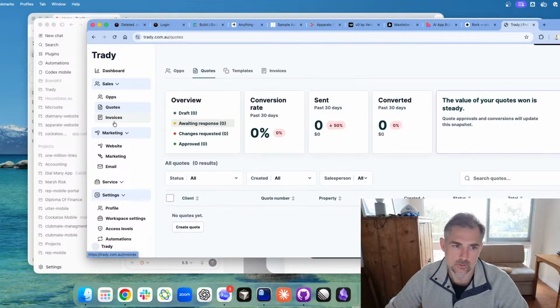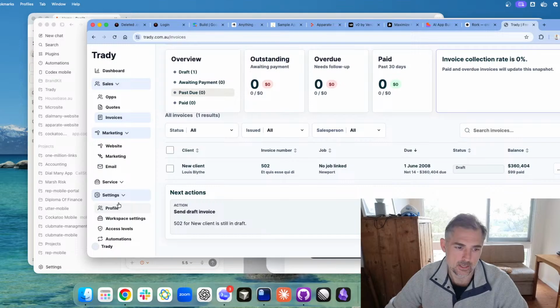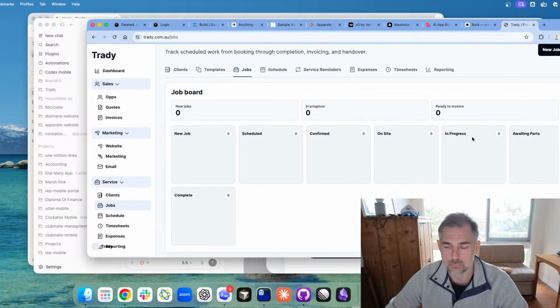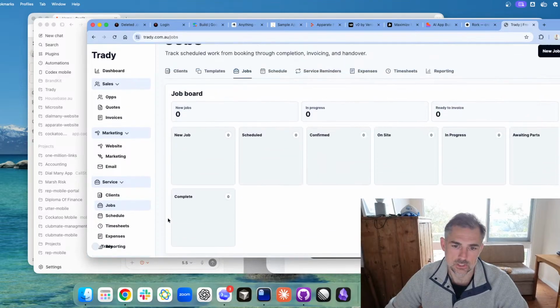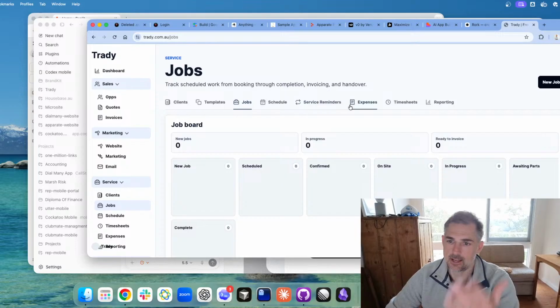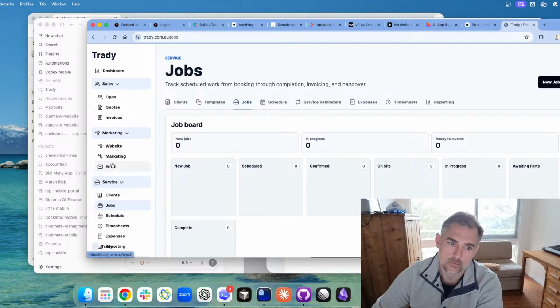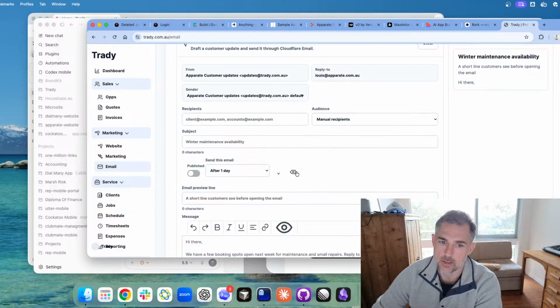Then they can invoice it. If the quote gets approved, then they can have a job. Jobs can move through different levels of progress and completion, have job costings, etc. So as you can see, this is super duper janky, needs a lot of work, but it's already out and about. It's in the marketplace.